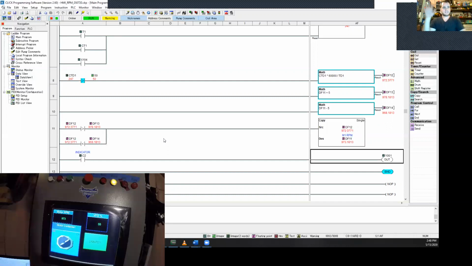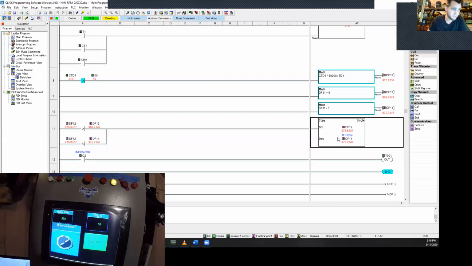So basically it's taking that math that we did last time, and that math is being written into a data register, and then I just created a tag in the PLC for that value, and then created another tag in the HMI that's associated with this block that's just looking at that PLC data point and displaying it. So that way your operator has a nice visual cue of how fast the motor's spinning.